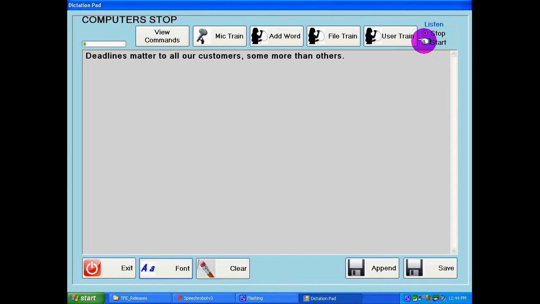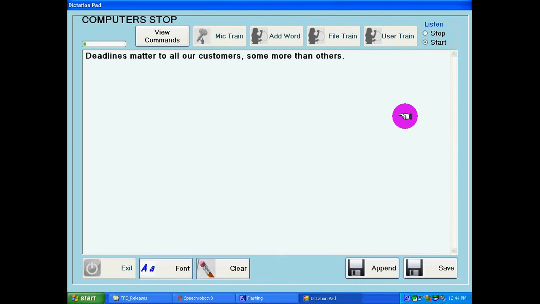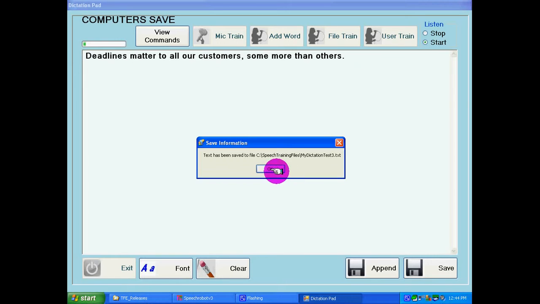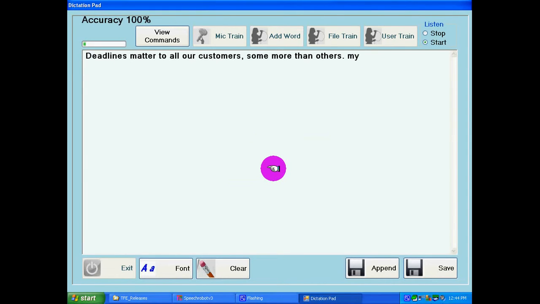Now, computer save. My scratch out. Computer stop.